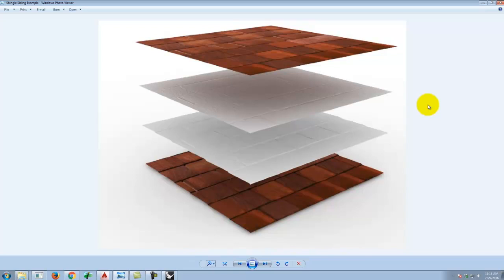When we get to the displacement map, the third one down, and you can kind of see it from the side, that's what controls the fact that the shingles go down and then over and then down and then over. So it's big jumps in depth, not just single jumps in depth. And when we combine all three of them together, we get what looks like realistic shingles. They have depth to them.